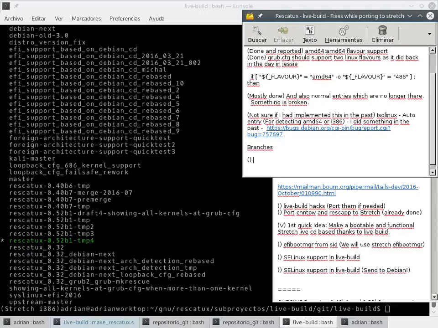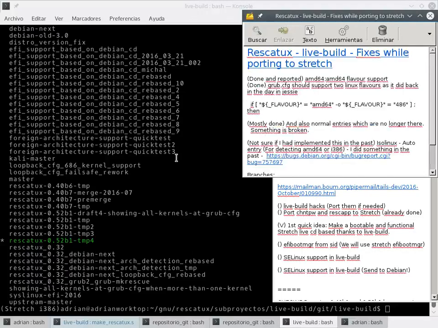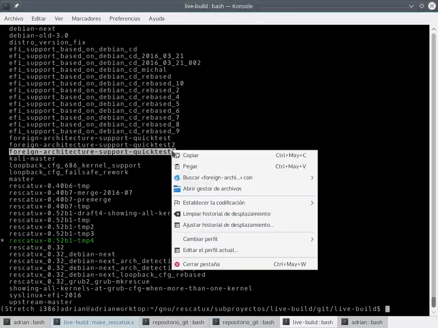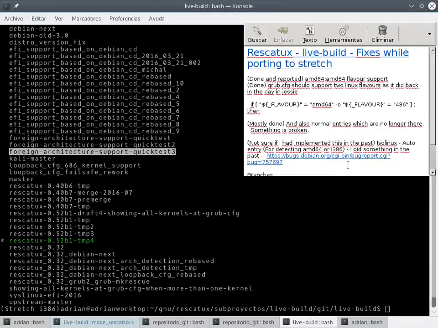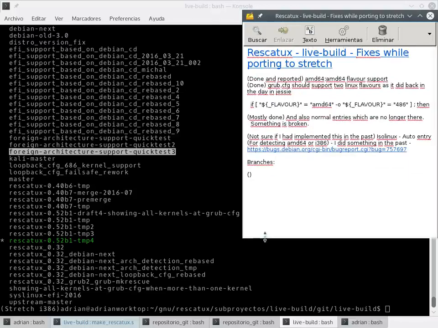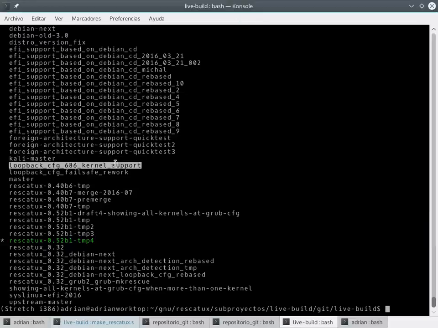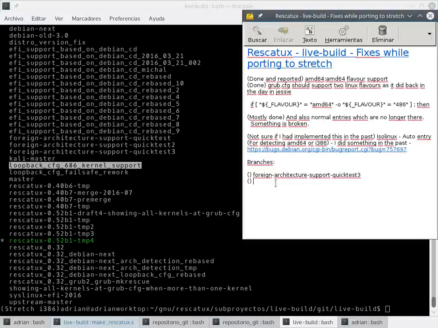So the first branch is about the MED64, which is the quick test 3. So this is the first branch. The second branch was about using 686 instead of 486. So it's this one.